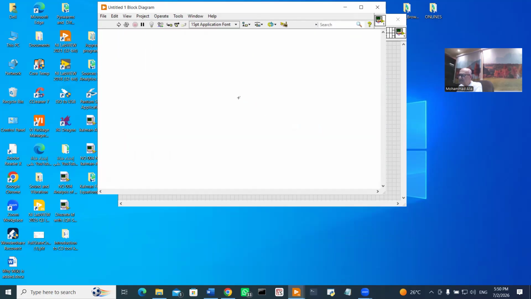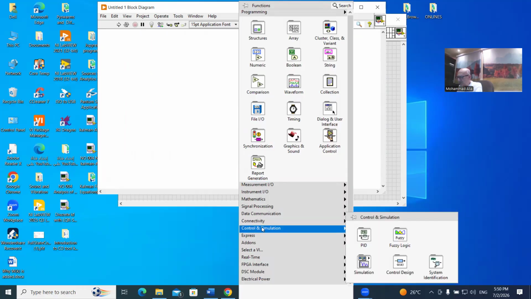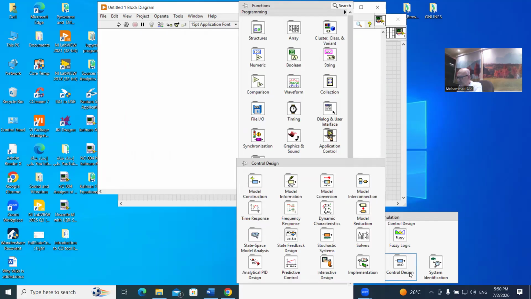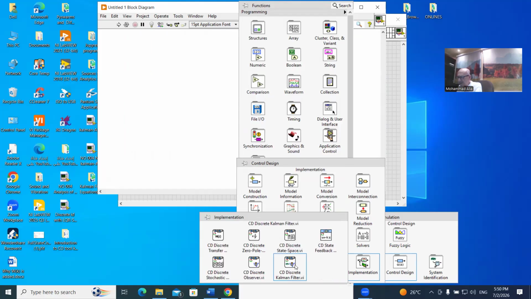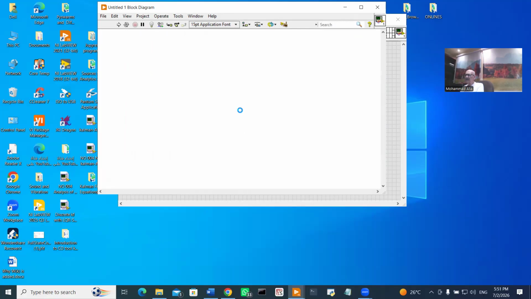In the block diagram, I shall right-click and go to the Control and Simulation Toolkit, and then to the Control Design. In the Control Design, I can go directly to Implementation, and from there to the icon Control Design Discrete Kalman Filter. This is the Kalman filter icon in LabVIEW. We have more other icons. I shall talk about it in time.